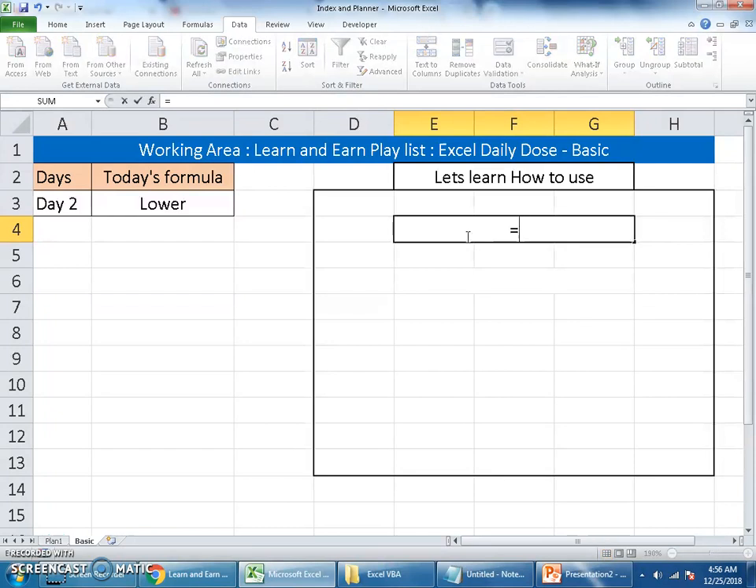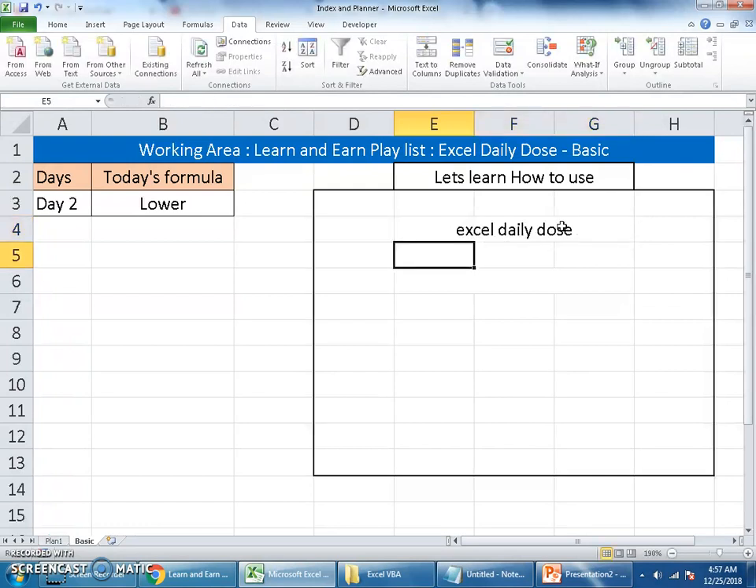Again, start with the equal to symbol and type the formula. I'll supply the text in double quotes. Excel daily dose. So I have used them in uppercase. Once you're done with the formula, it automatically converts them into lowercase.